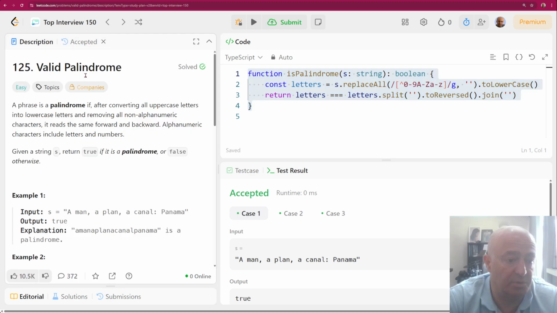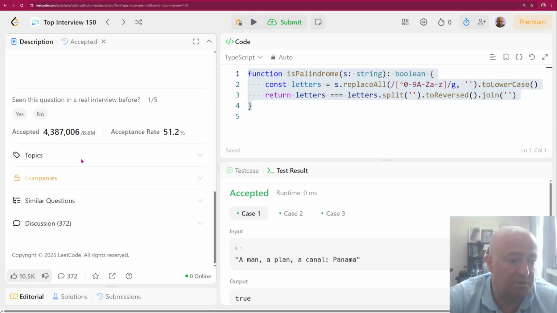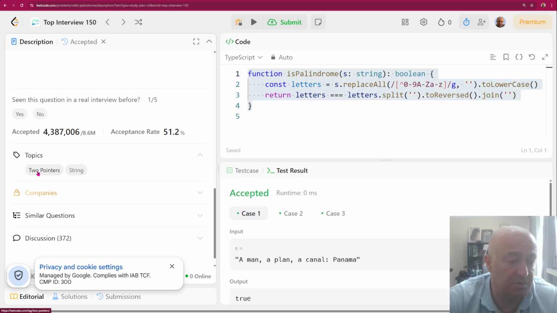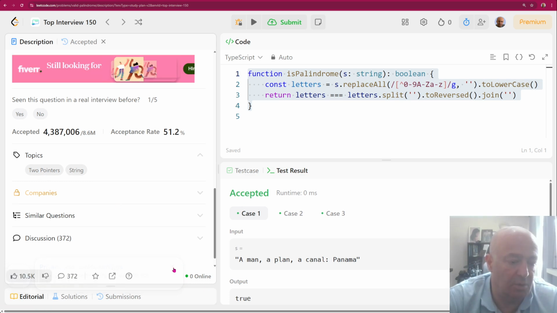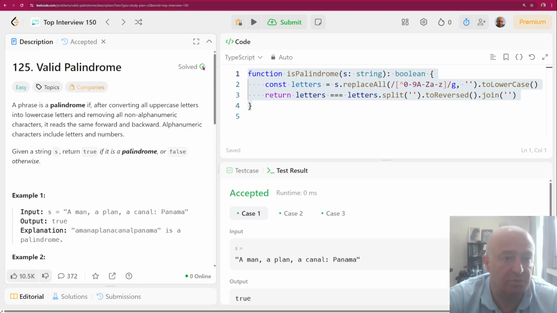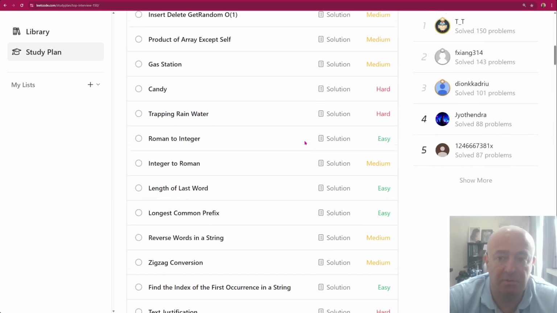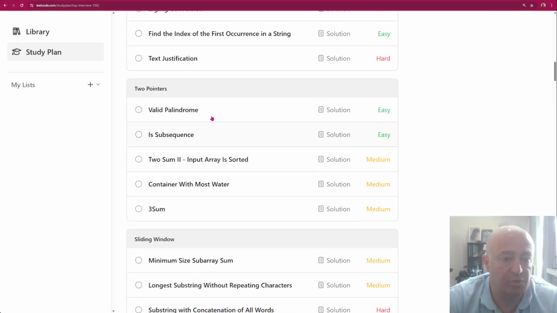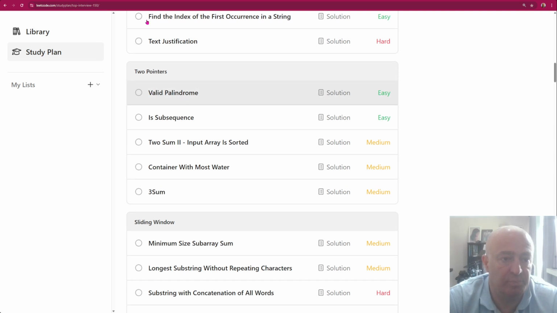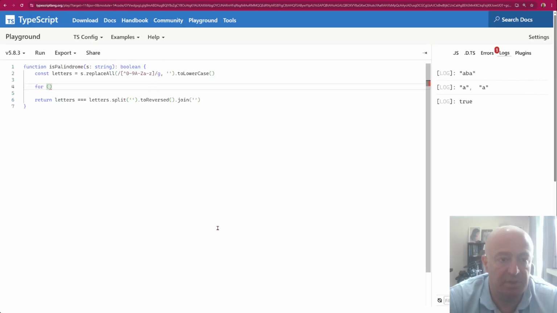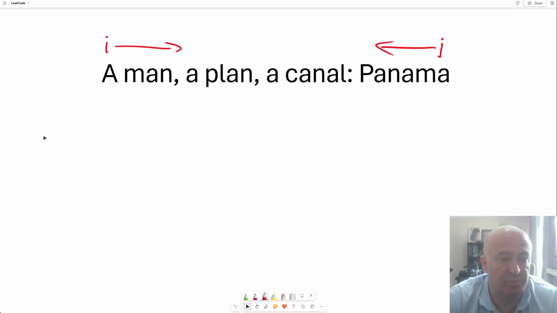So where are the topics here? The topics are 2 pointers and a string. Well, obviously it's a string, but 2 pointers, right? So if you look at our list, where is it? 2 pointers. So this is the first problem within 2 pointers. So why don't we just honor this and use 2 pointers?